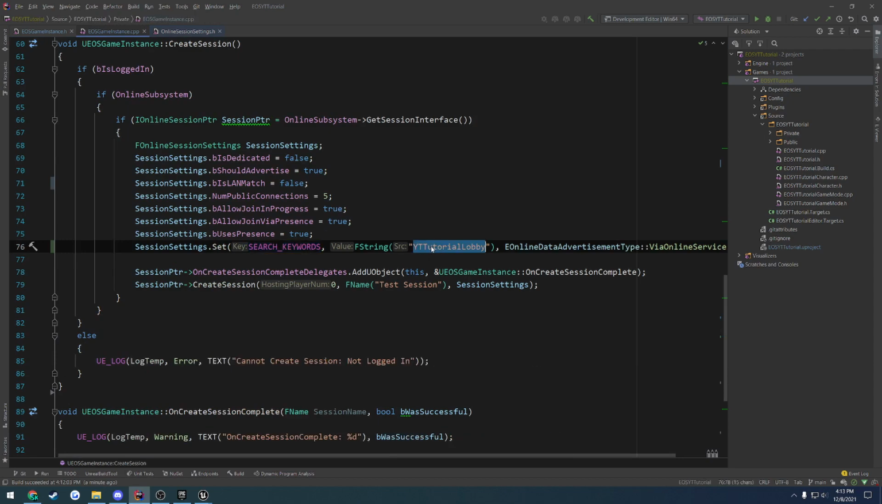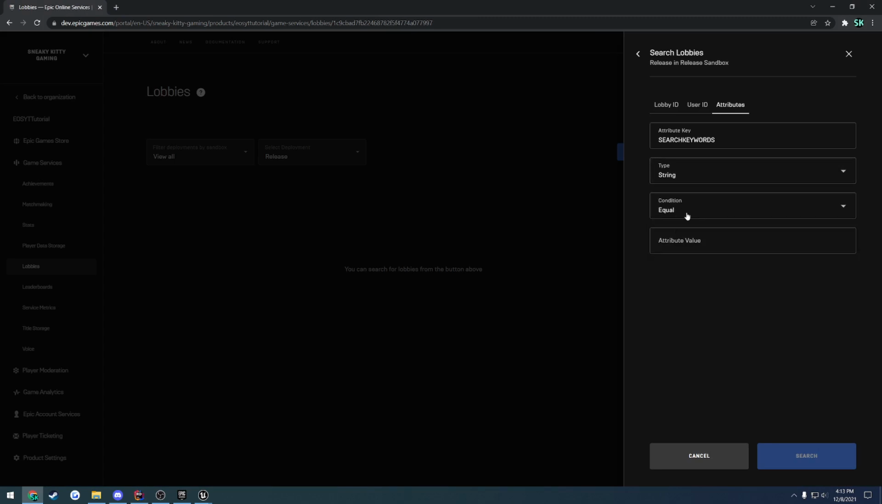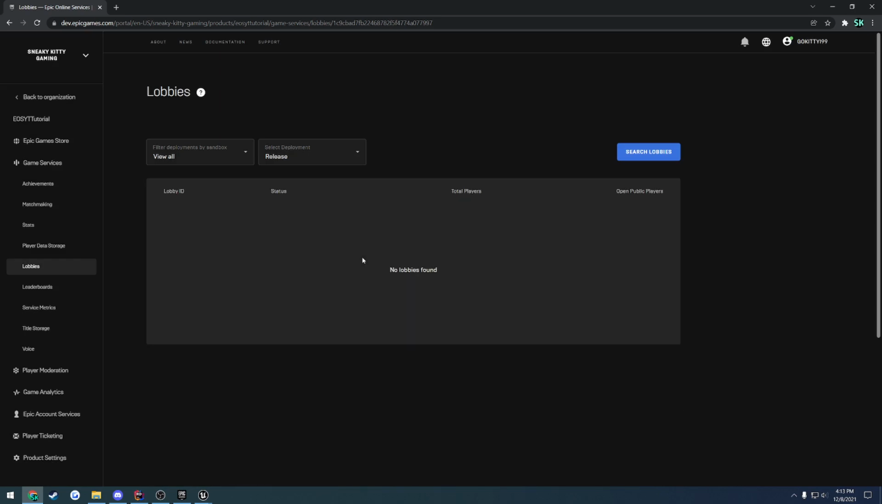We already know ours is a string, because if you recall, we are using YouTube tutorial lobby as our type. So if we copy that, we can then go to our condition and do a couple different things. So we want to check equal. So if we are equal to YouTube tutorial lobby, then we will find the lobby. So let's hit search and see what appears, if anything. I'm assuming it'll work. Okay, so we got no lobbies found.